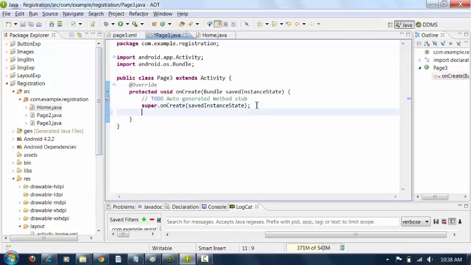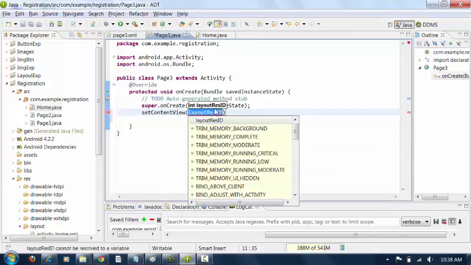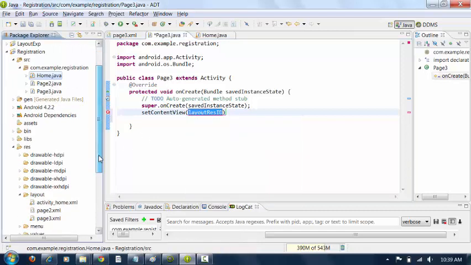Now after the super call, what should be the first statement? As I explained, the Java file and the XML file are two different files. Now you have to combine both of them. It means the Java class has to understand to which XML file it has to give the action. So for that, use the statement setContentView. Here is the setContentView. For that, you give the path of the XML file to which your page 3 class has to give the action.